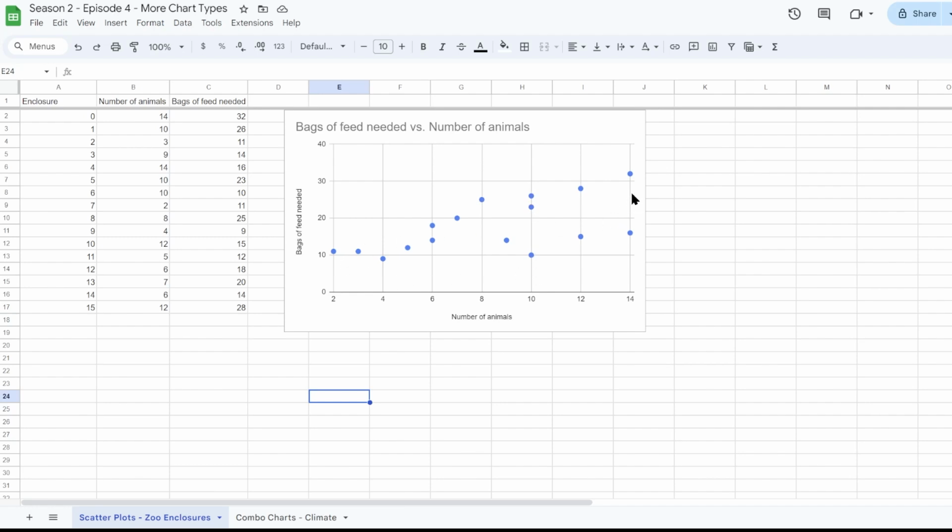What this allows us to do is to look a bit more broadly at the entire data set, and we can see that there is a correlation, because over on the left side here, less bags of feed needed for less animals, whereas as you go here, there's more data points where more bags of feed are needed for more animals. And this lets us see that there's a slight correlation between the two. That about wraps it up for this task. We'll now be moving on to our second task, which has to do with climate graphs using combo charts.